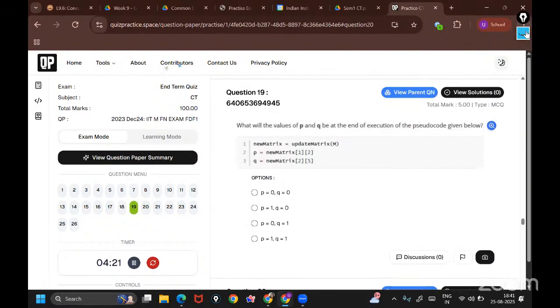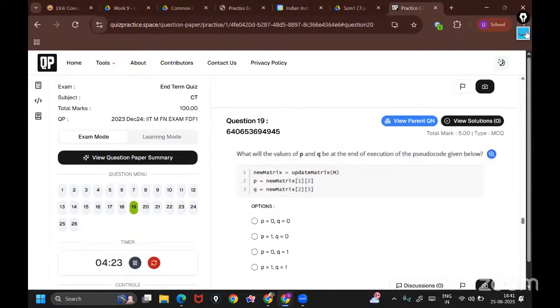See here, you can see that they have given new matrix is equal to update matrix of M, which means they are using the previous method, similar to creating the matrix. They are creating update matrix here, and then they are just passing the parameters.